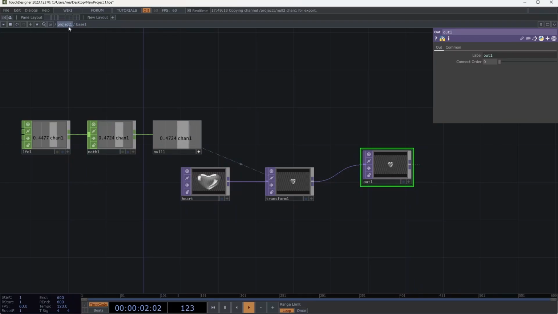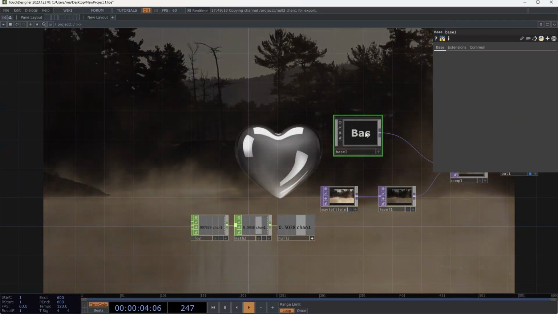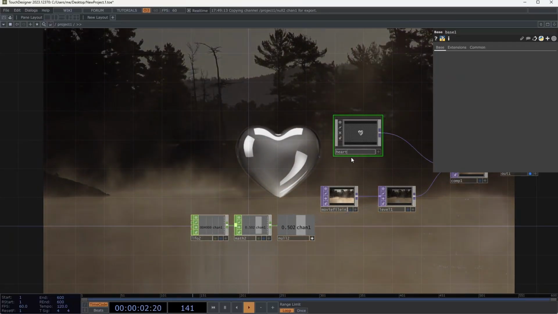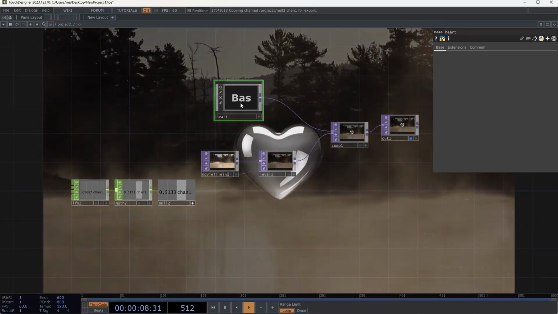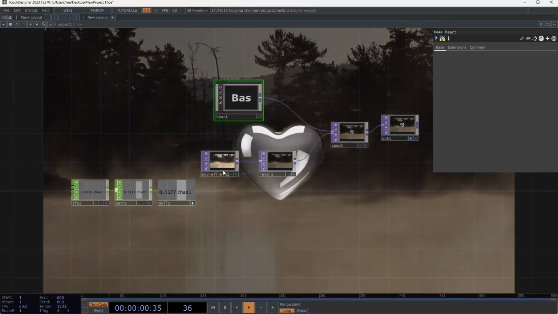I can navigate back to the main project. And if I want to see what's actually happening here, I can turn on the viewer. So there's the heart. I can rename this so it's not called base 1, it's called heart. And if I don't need to view it, I can turn that off and it'll actually make everything run faster. So I would say anywhere you don't need to see what's in there, you can just turn those off.